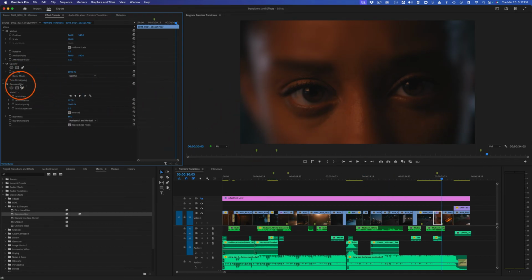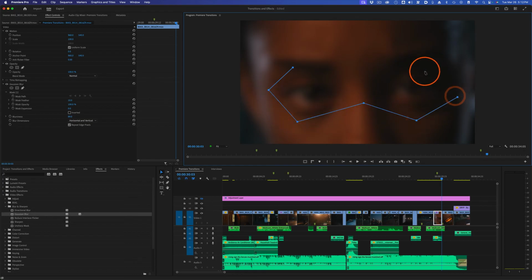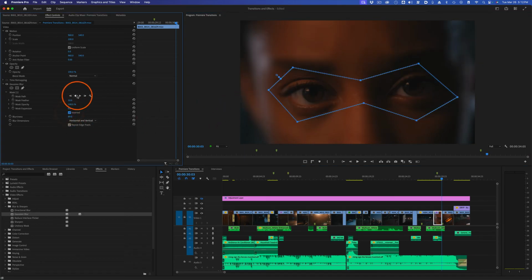If I wanted to, I could have drawn that freehand. I'll just remove that ellipse and I'll choose the pen tool and I can draw a mask like this instead to give me a more custom shape. Again, I have to invert that and then feather it out.